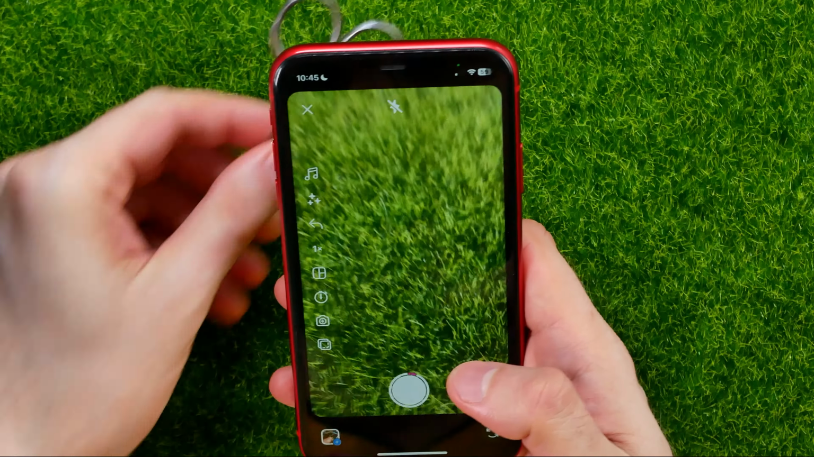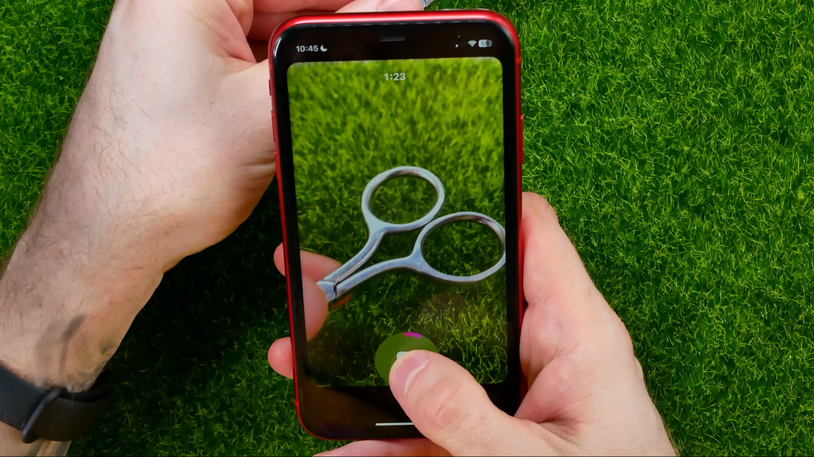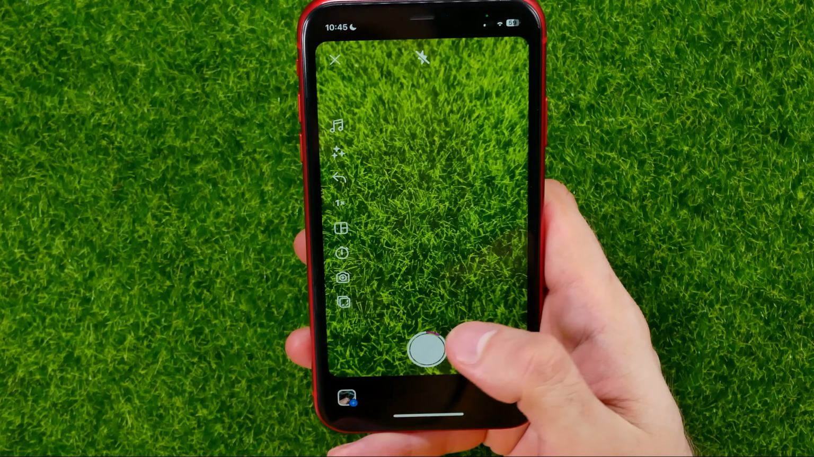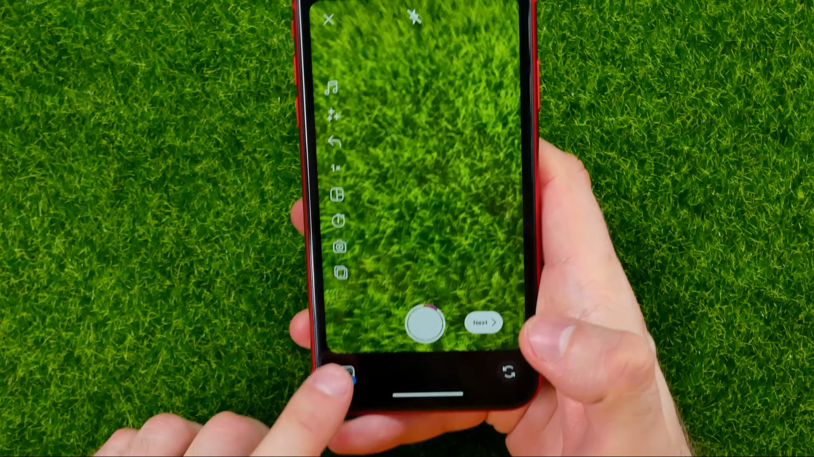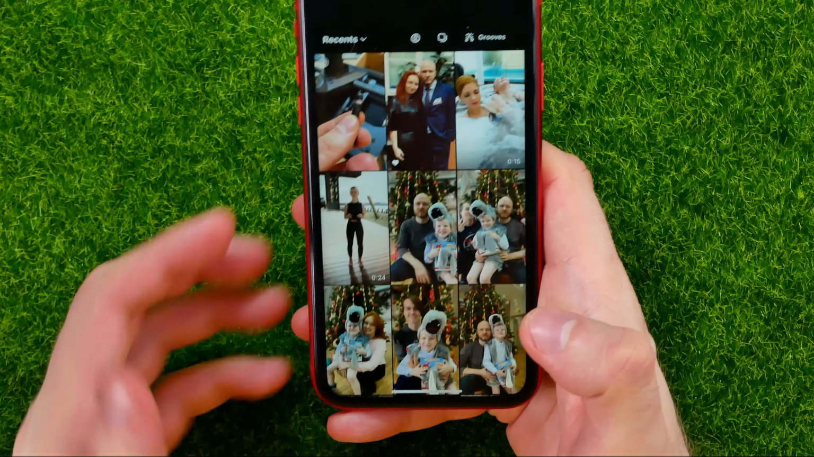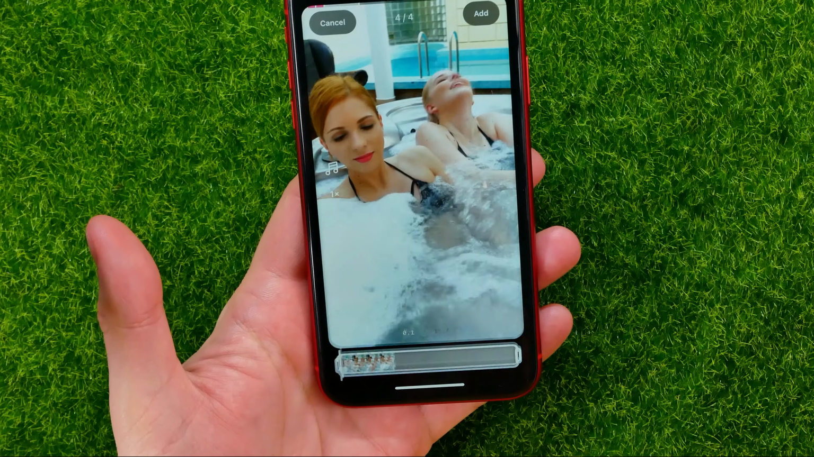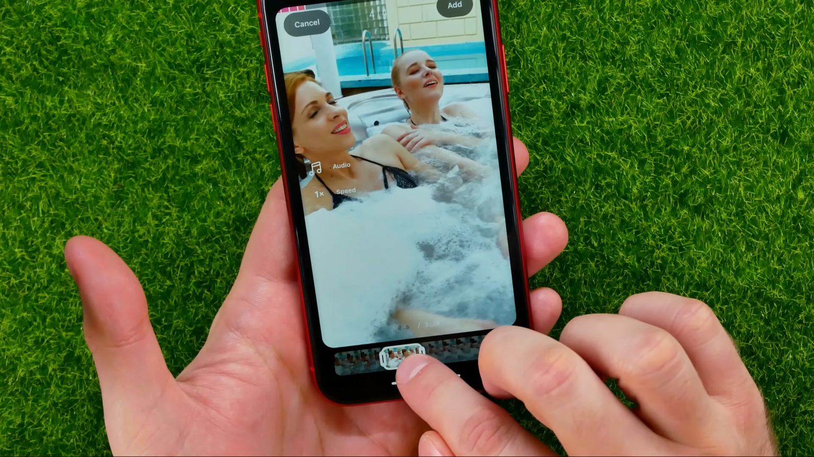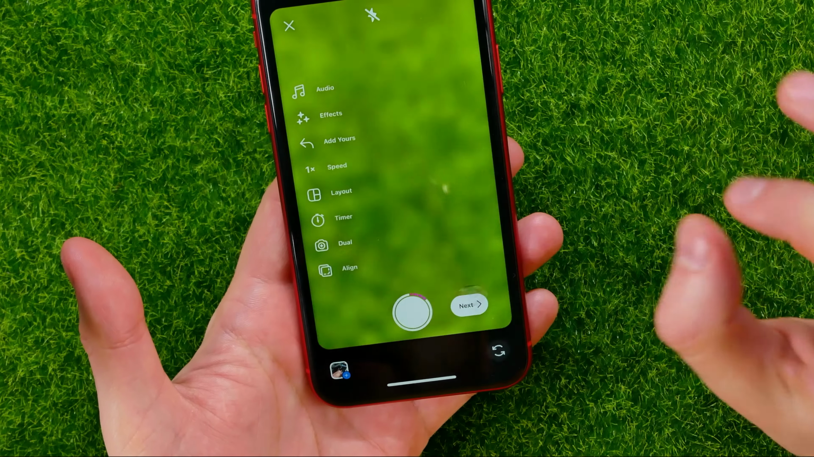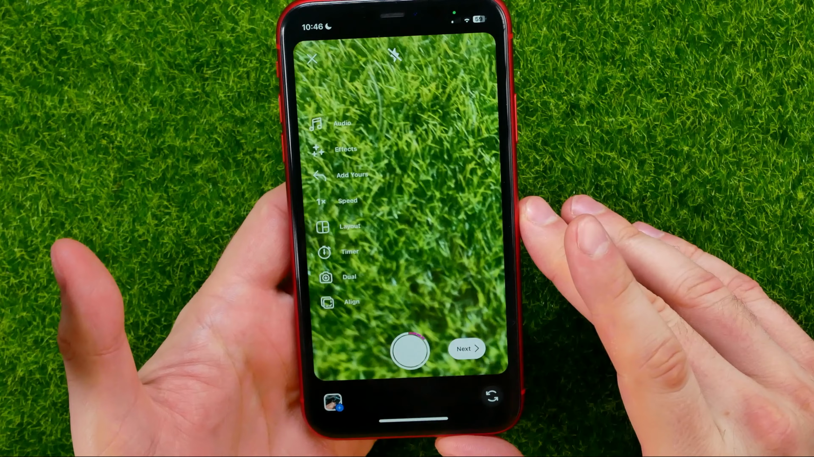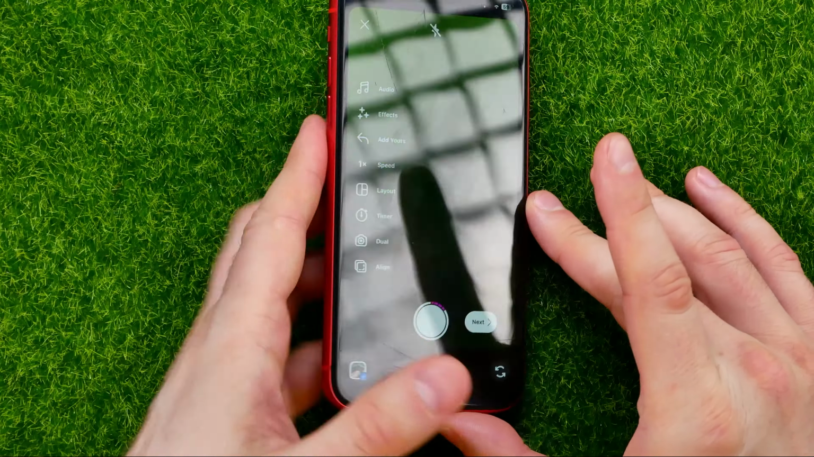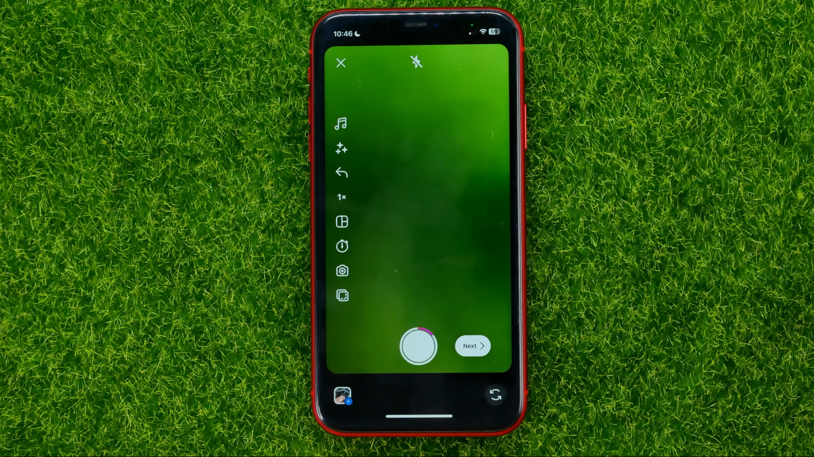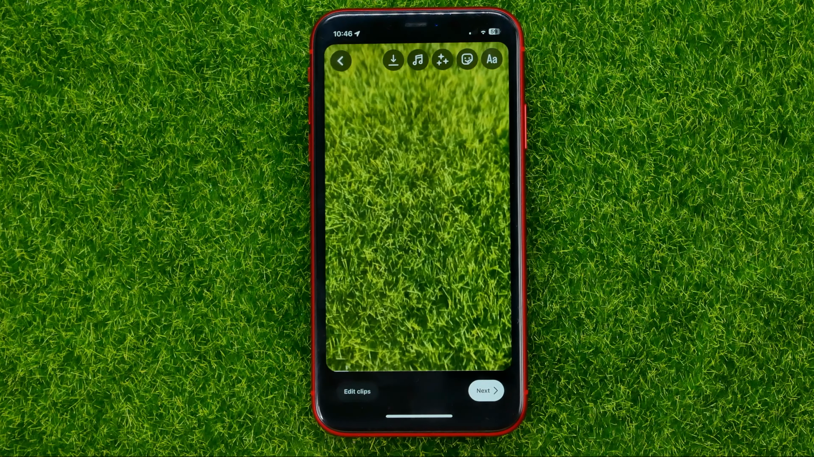Let me find something. So you can just record another one. Then you can again tap that icon, and then you can upload another video. You can also trim it if you want. Then hit add, and in the same way you can continue creating your reel, and once you have finished with that, just hit next.